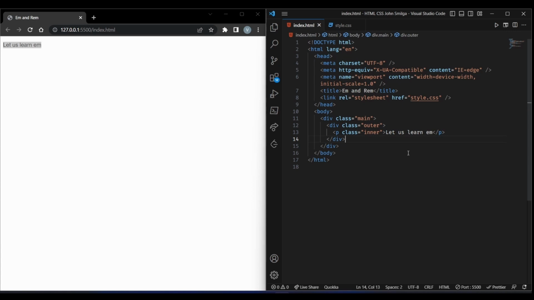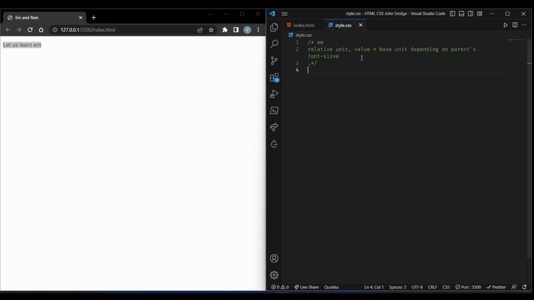So here I don't have anything fancy. I have an index.html and a connected style.css. So I have a div with class main, a div with class outer, and a paragraph with class inner, which simply says let us learn em. So in the style.css, I've written something which I'll discuss as soon as I write code on the screen, right?